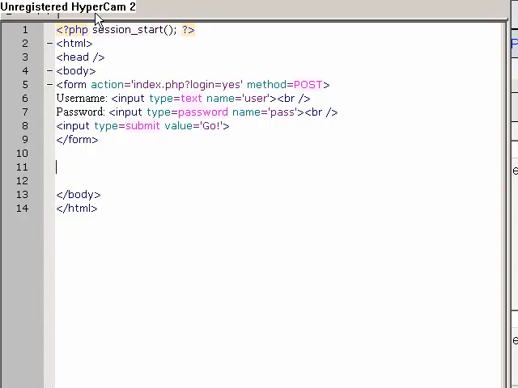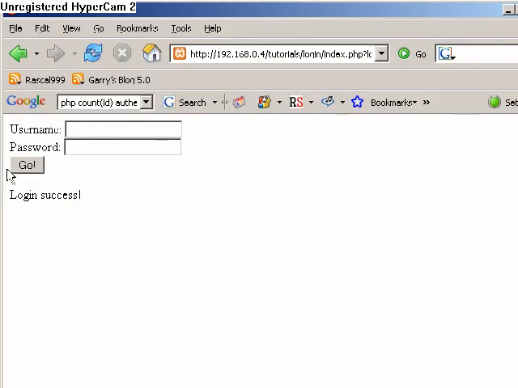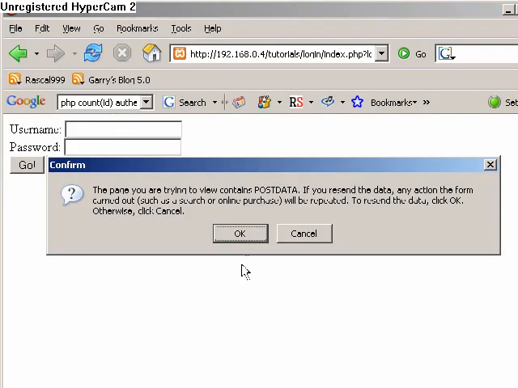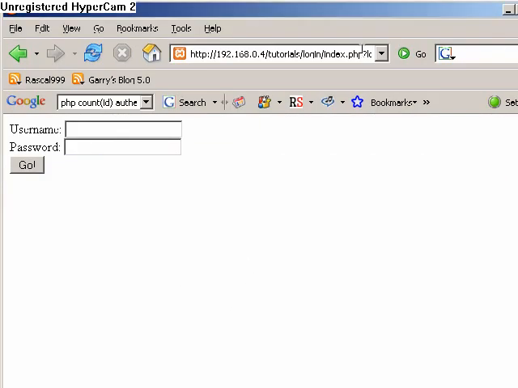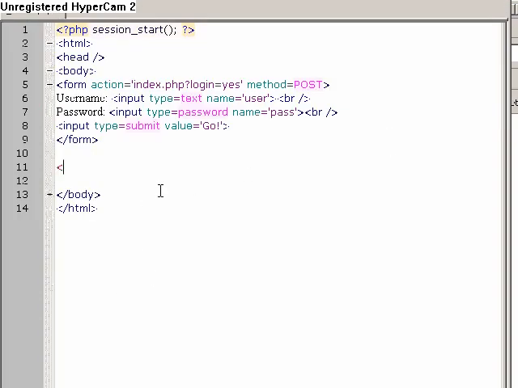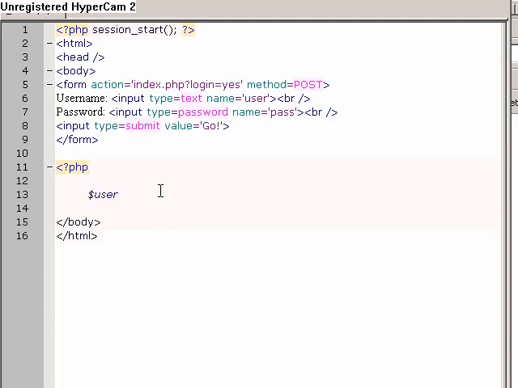This code here is basically the setup, the shell if you want. When this is all set up, we can move on to the PHP. The first thing PHP has to do is capture the data that's been entered into the username and password fields.